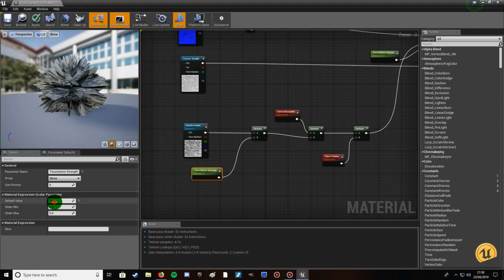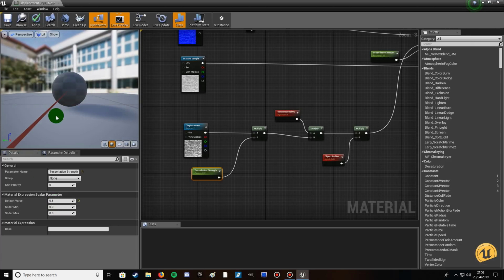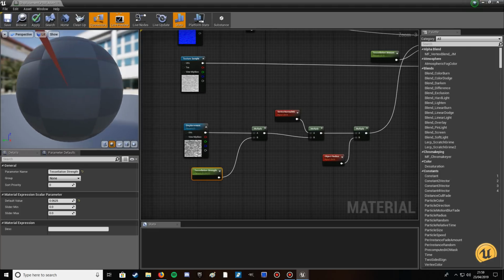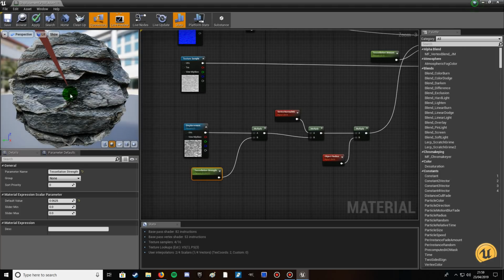Yeah, even one's still too high. We'll put 0.5. That's still way too much. So what we want to do is 0.0625. That should be fine now. Zoom in. That's still a bit too much. Click on tessellation amount. We'll get this number accurate. We'll put 0.0395. So it's 0.0395.